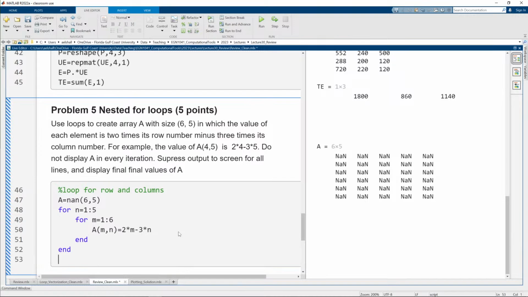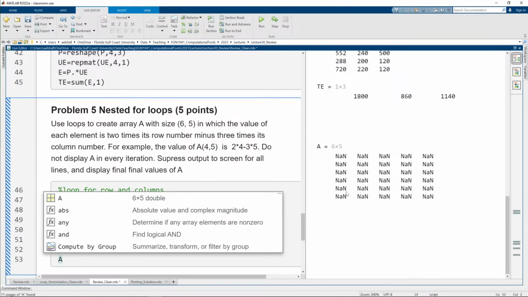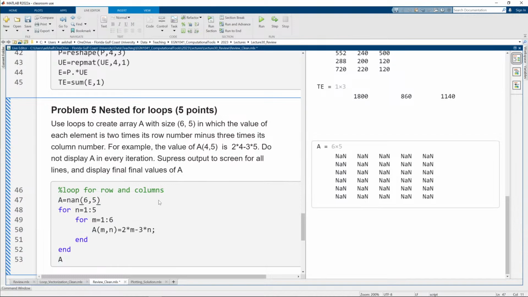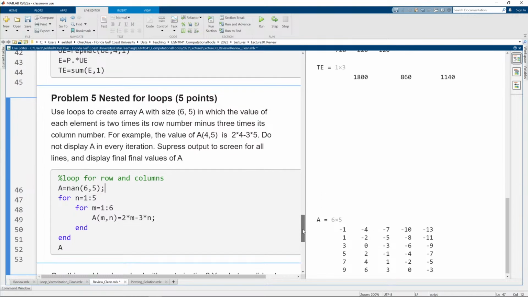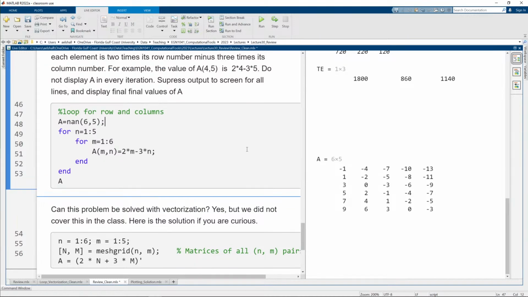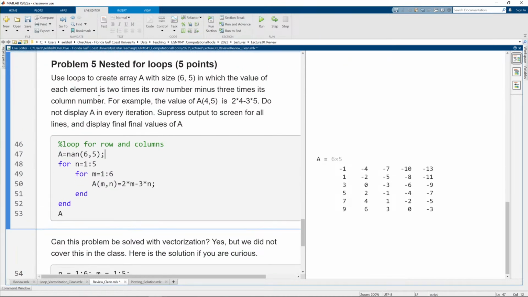So if we run, and again suppress all this because we don't want to keep showing this, I don't know, 30 times. So if you put a semicolon here, we can also suppress our initial guy here. So you got something that looks like this, okay? Basically the value of each is 2 times its row number, so that's 2 times m, and minus 3 times its column number. So you got something that looks like this.